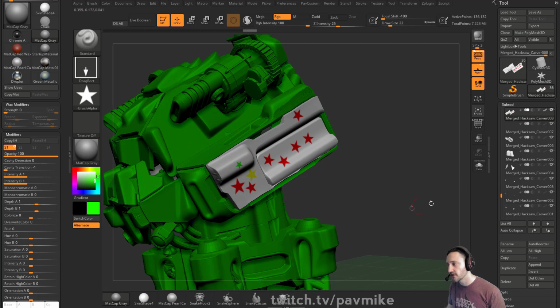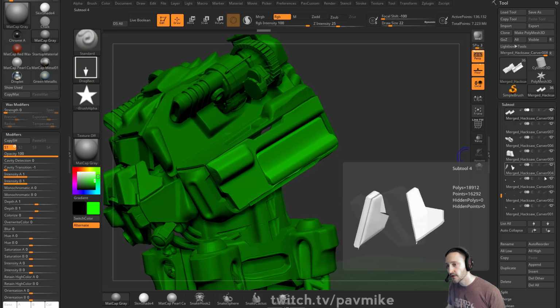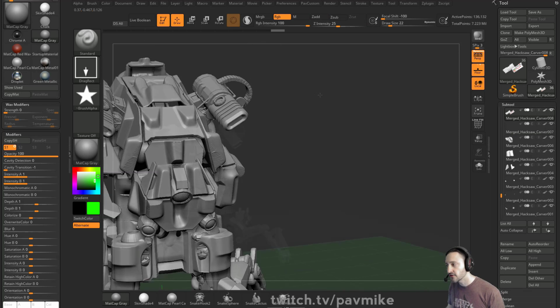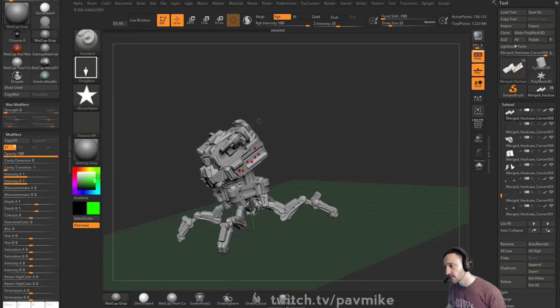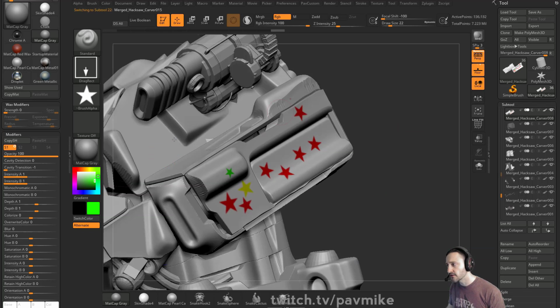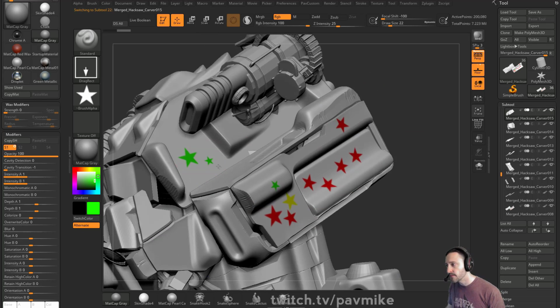Now if I want to turn colorize on for all of my subtools, I can hold down shift and touch colorize. That turns it off for everything. Hold down shift, touch colorize, it turns it on for everything. Now it just turns everything white because again, the default vertex colors are white. But now if I alt tap on this one and I start dragging, I'm going to color on that.